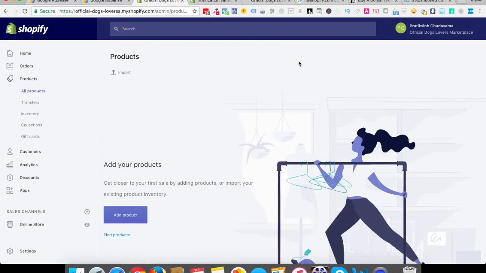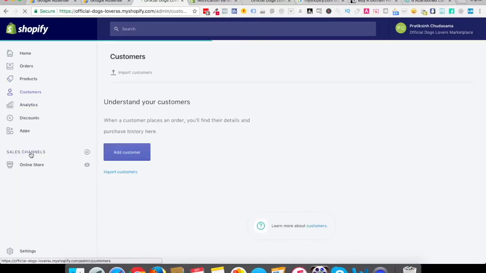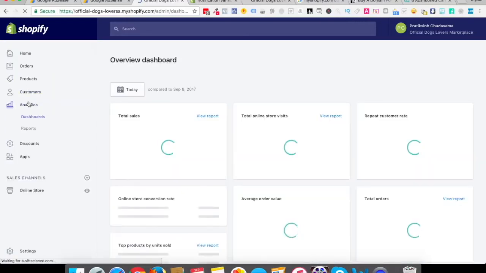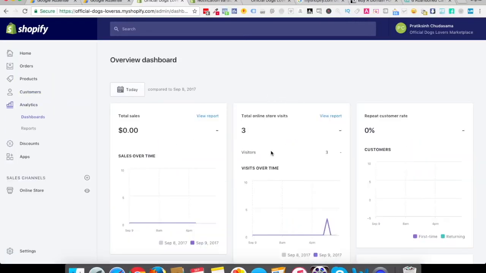Collections is basically, let's say if you go into any particular store and you see a category, that is what a collection is. It's just some other word in here. You can have gift cards, which we'll talk about later. Customers, you get all your customer data over here. You can see your analytics, how your store is performing, everything over here in one go.